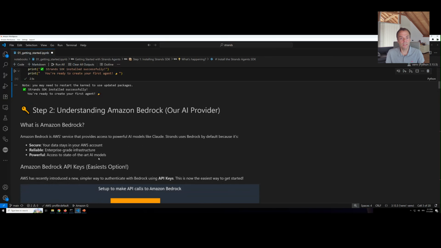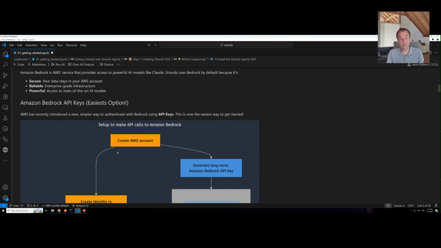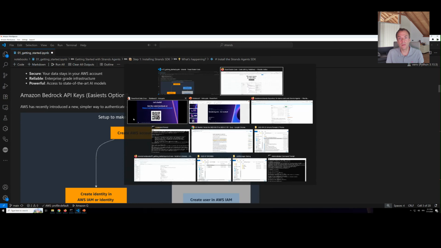Now, the next piece is we need to authenticate to Bedrock. So we need a way to talk to Bedrock and allow access to the Bedrock service. And there are different ways. There are AWS profiles and IAM policies and so on that you can use. I'm going to use the most simple one, which is the Amazon Bedrock keys. And I will show you how to make one of these keys in a few seconds.